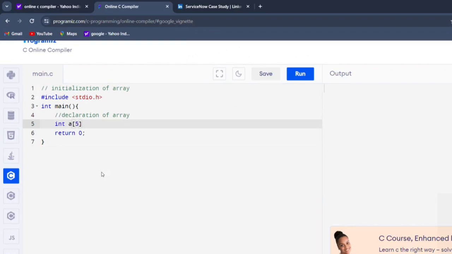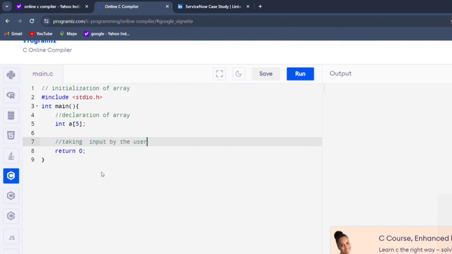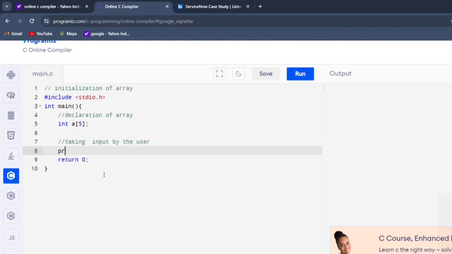Now in this method we'll ask the user to give input. For this, double slash is used for a comment. Whatever you write in the comment is only read by us, not by the compiler. Now printf: enter the elements of the array. After that the semicolon.